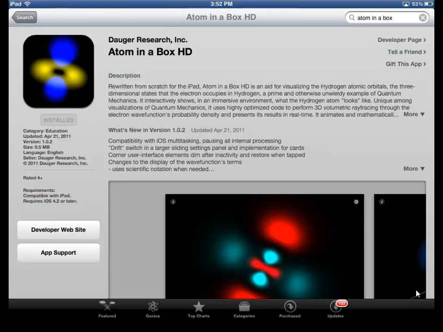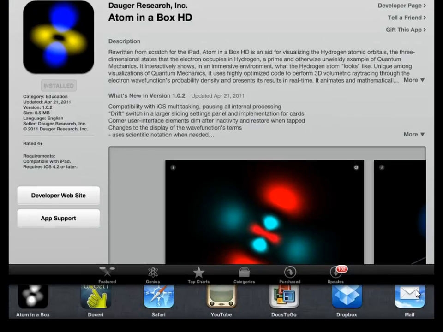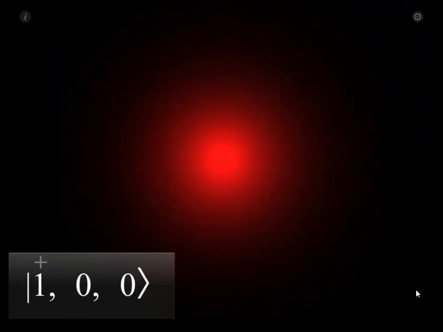I'm going to tell you about a chemistry app called Atom in a Box HD. It's for teaching orbitals in chemistry, and it was $4.99 when I bought it. So when you get the app, it actually solves the Schrodinger equation and models the probability distribution for the orbitals in real time, is what it claims to do.